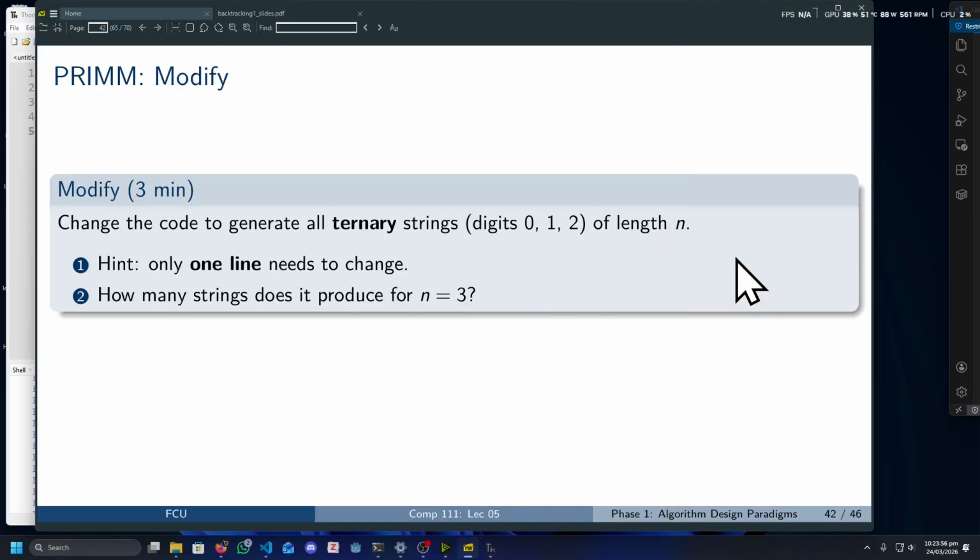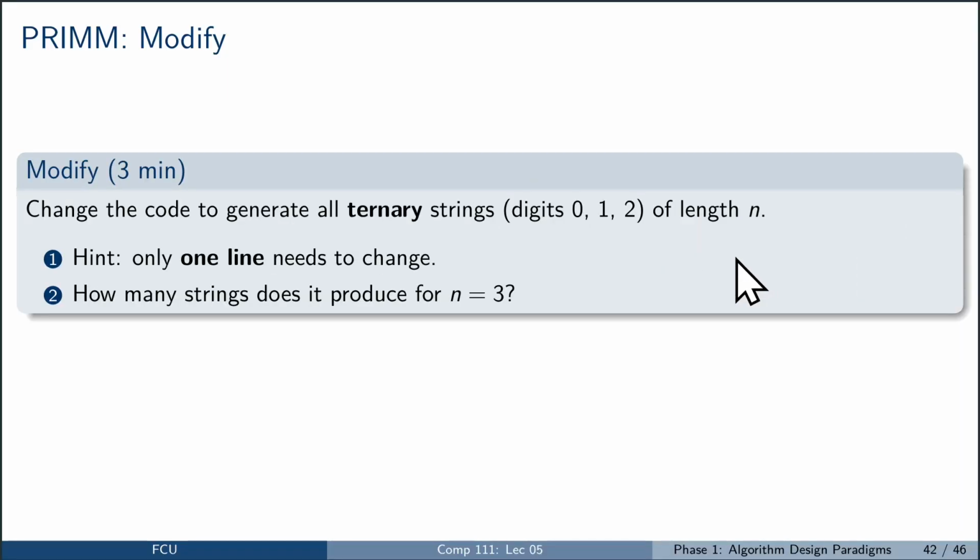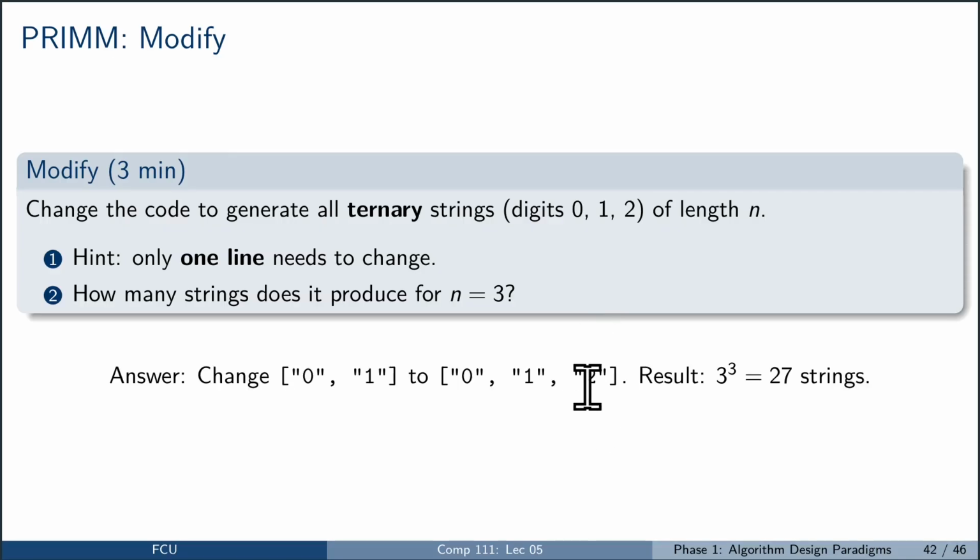And let me give you a hint. It's just one line that changes. So even before you start writing code, how many strings does this algorithm need to produce for a string of size 3? All right, ready for the solution? Well, the only change that you need to do is include an extra choice there. You change 0, 1 to 0, 1, and 2. And the result is going to be 3 to the 3. So 3 choices exactly for each slot. So that's 3 into 3 into 3, 27 total strings.